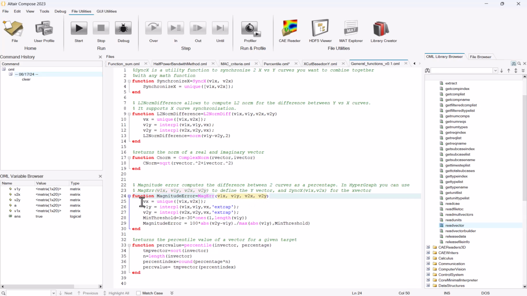What it does is synchronize the x vector in case the x vectors are different. It runs some interpolation, including extrapolation if the x range is not the same between the two curves. And then it does some math.